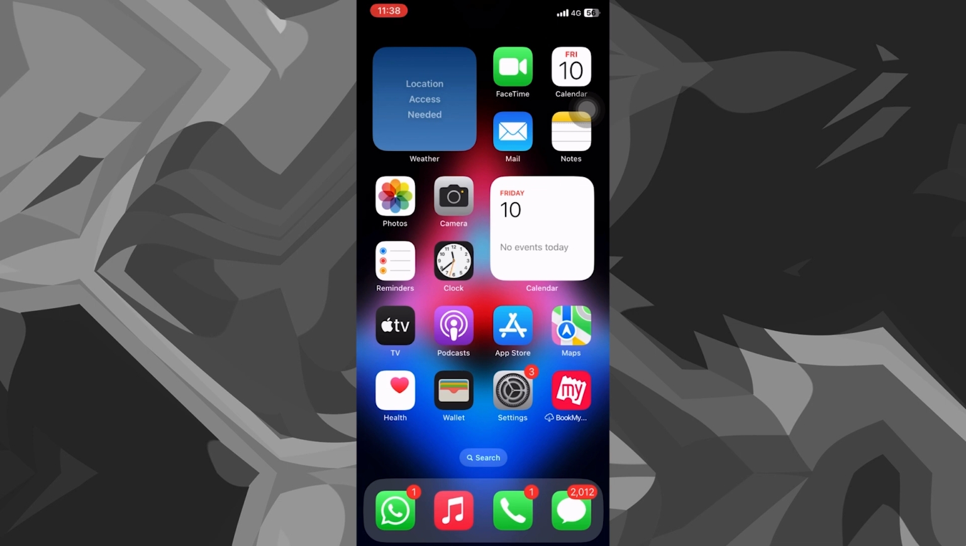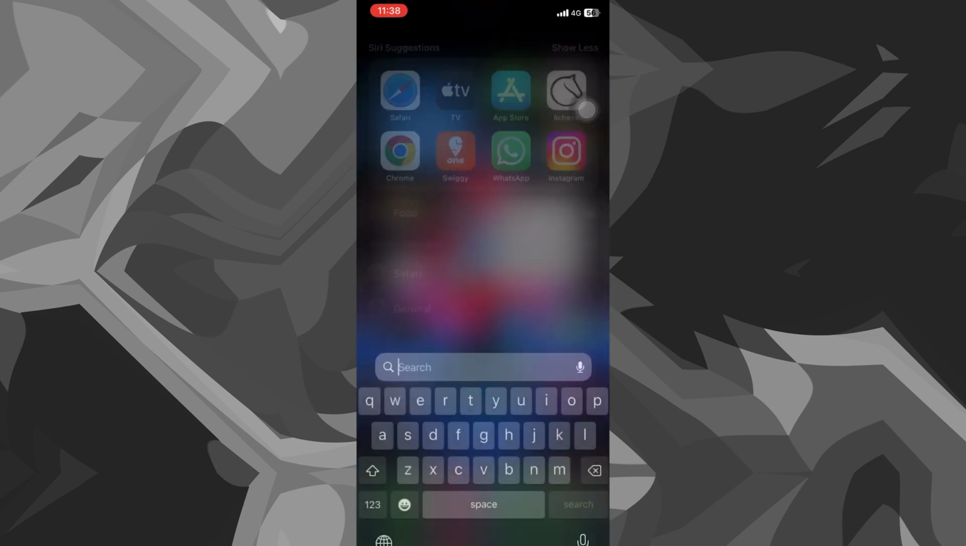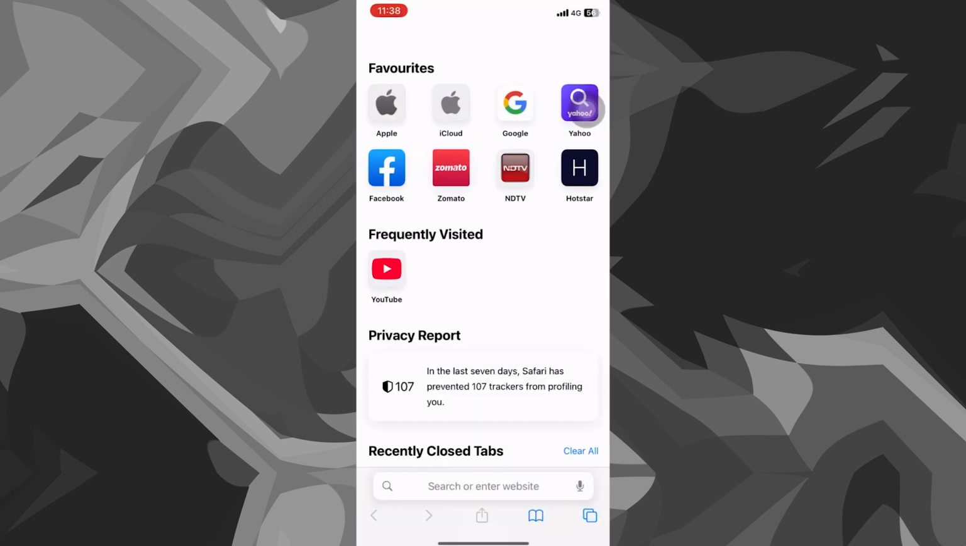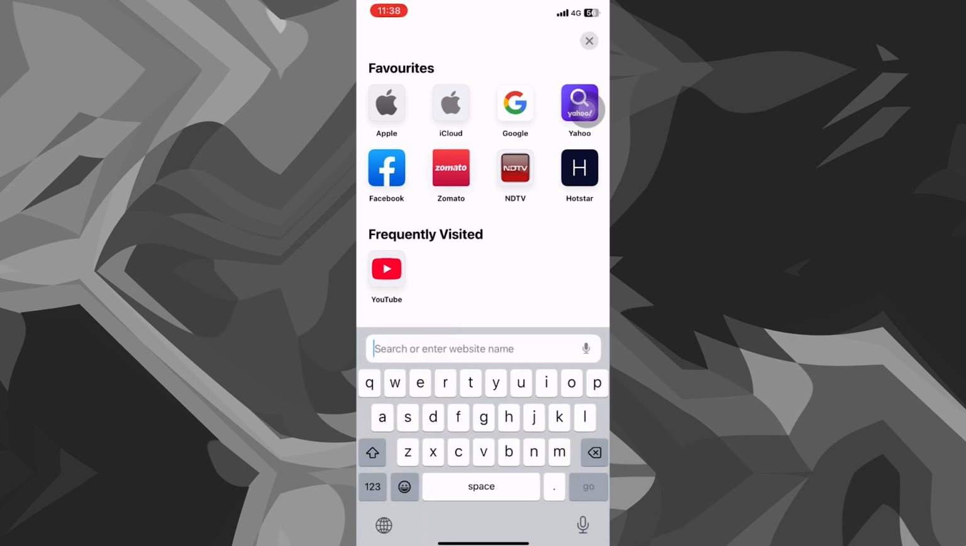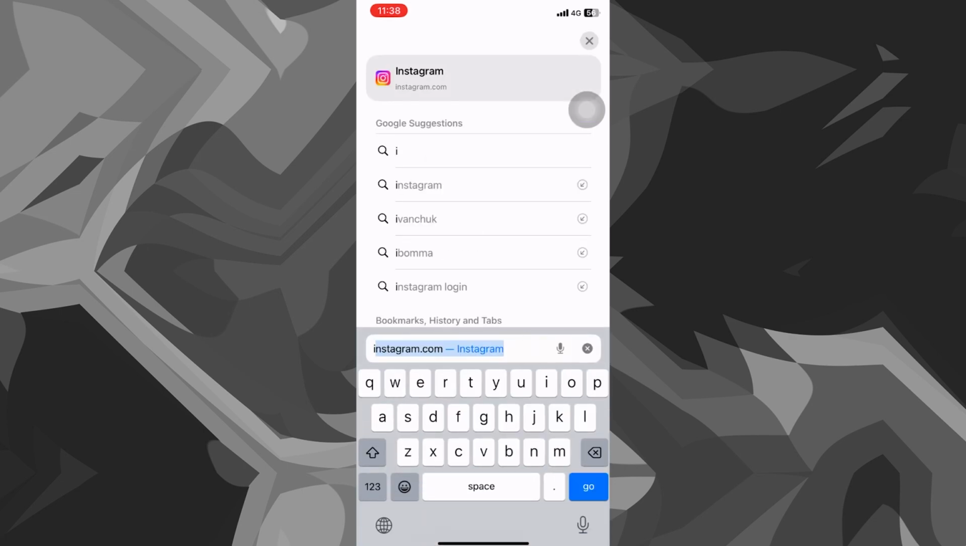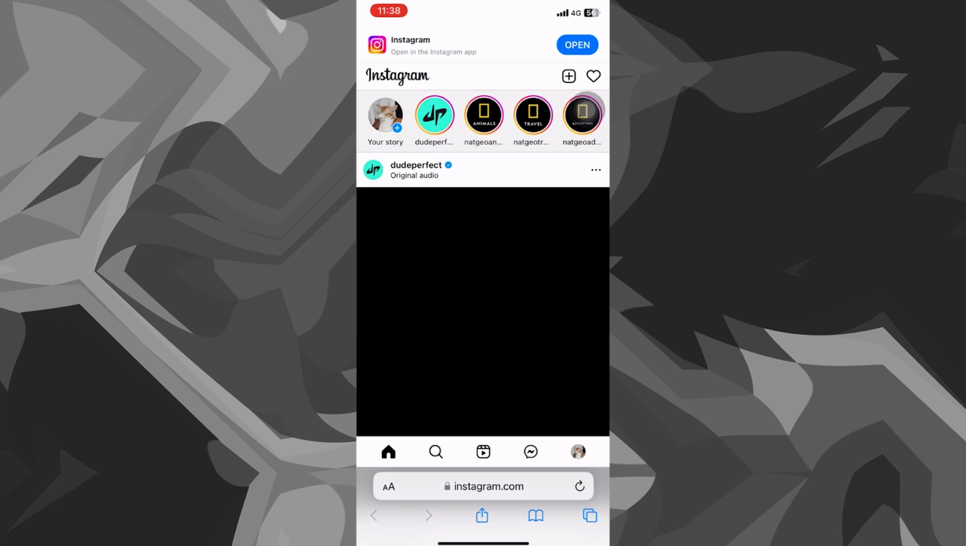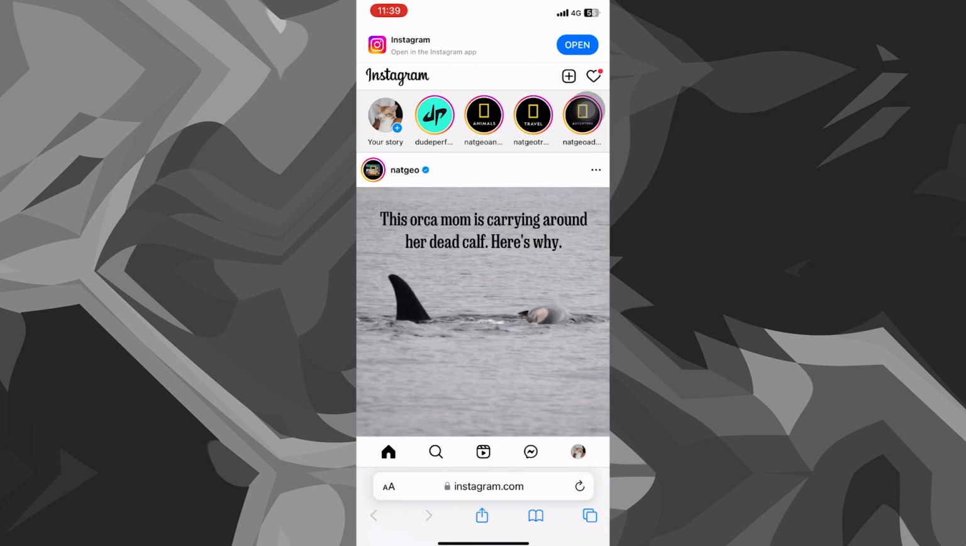It's quite easily done. All you need to do is to go to Safari. This does not work directly from the Instagram application. So go to Safari, search for Instagram.com and make sure you type it in the URL. Otherwise, it will keep redirecting you to the application. Now, once you're in here, click on the bottom right corner to go into your profile.